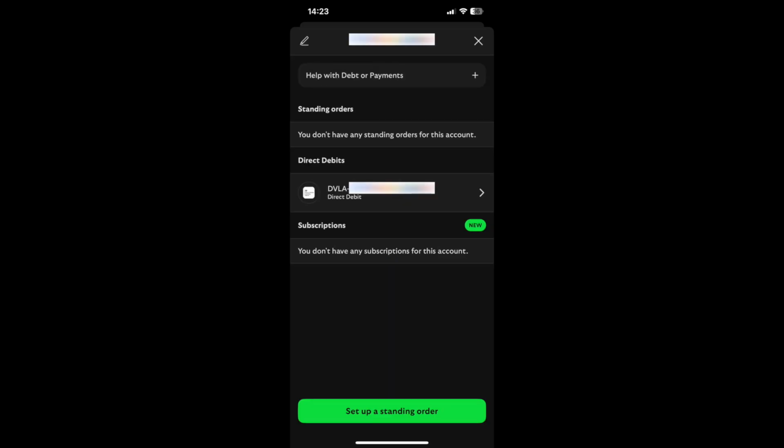Then once you've opened up recent payments, you should get a list of all the direct debits associated with your Lloyds account. So as you can see here, on this Lloyds account, we've got one direct debit set up with the DVLA. And if you wanted to go ahead and cancel it, go ahead and select it.